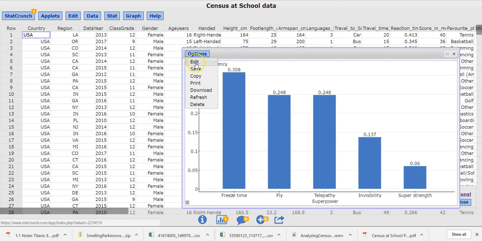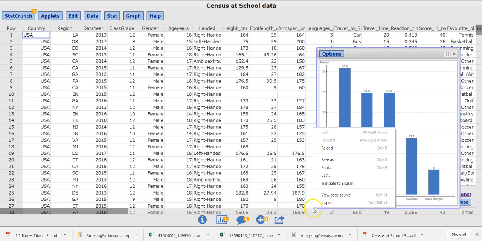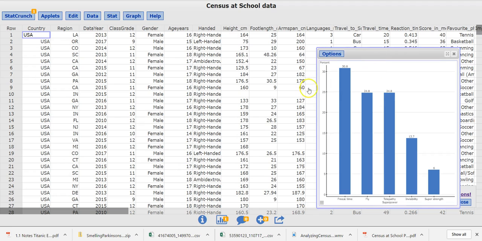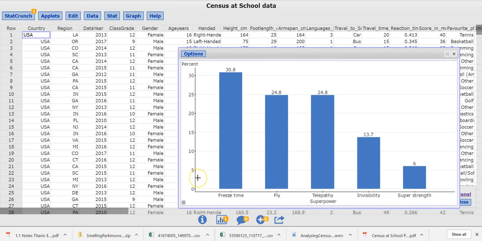Now, just to show you the difference between relative frequency and percent. Okay, now we can do compute here. The only thing different with this is that this percent is written as a whole number instead of in decimal form.